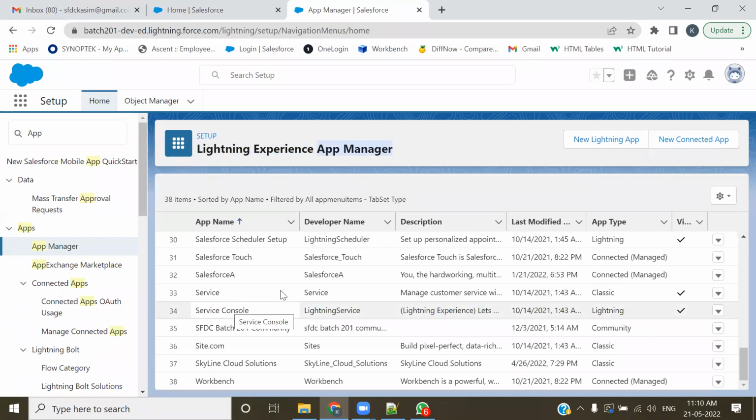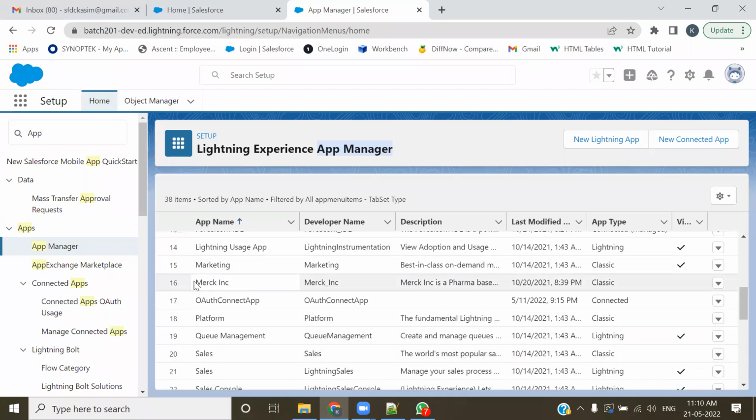Now here, you can see the complete list of applications, including Lightning as well as Classic, connected apps, and even the community applications. If you remember, the first thing I told you was how we can create an application, and we created Merck Incorporation, and this one also. You can see Merck Incorporation is also listed here, but that one is a classic version of application, right?